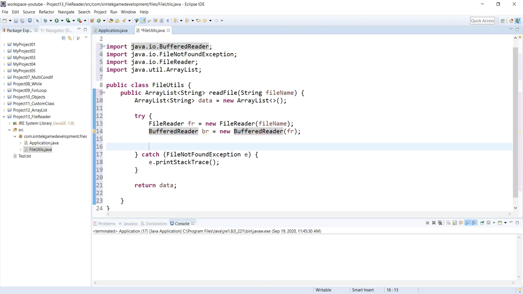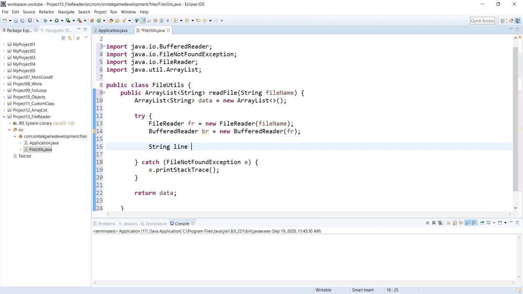Let's go ahead and use it and see what we got. Let's say String line equals br.readLine. Boy, that's convenient. Oh, it's red again. All right, so we're going to get another exception. What happens if the file is corrupt or something? We found it, but we can't read it for some reason.